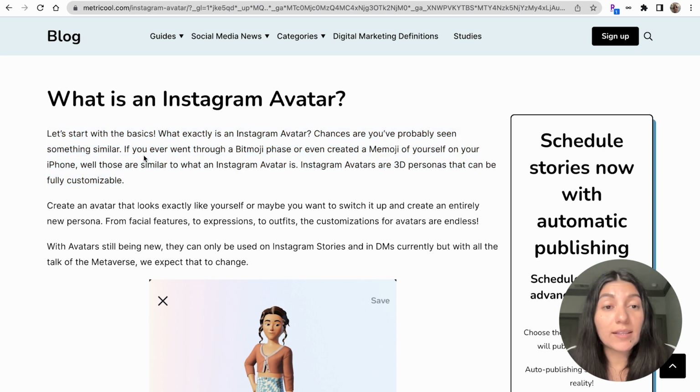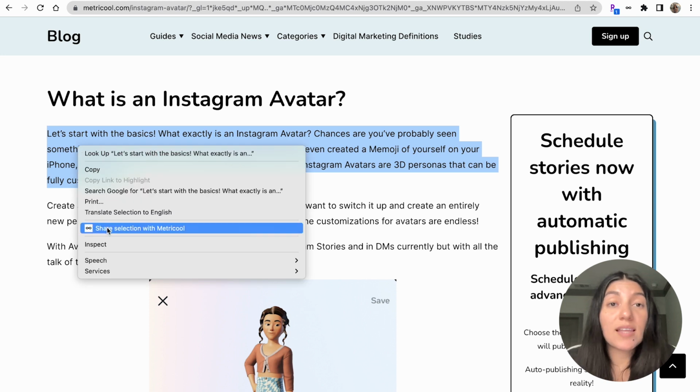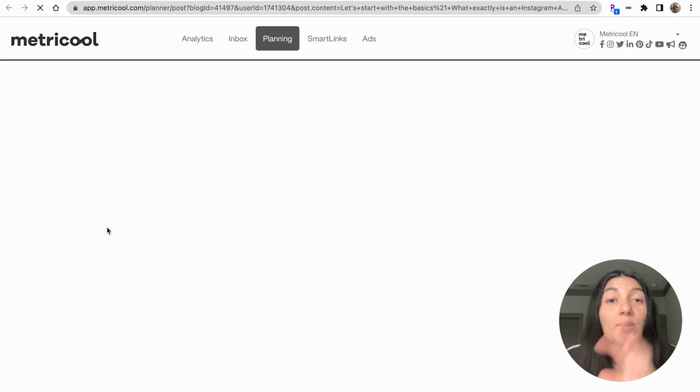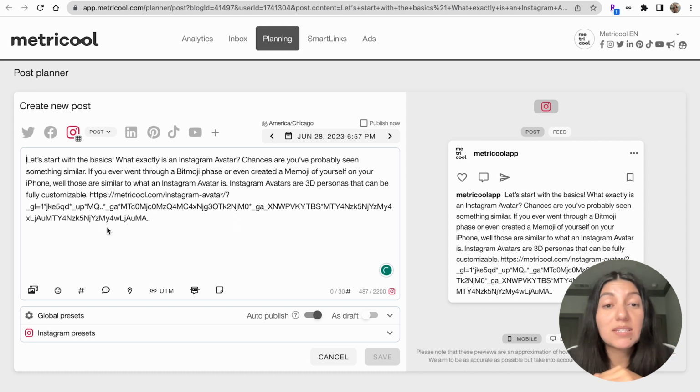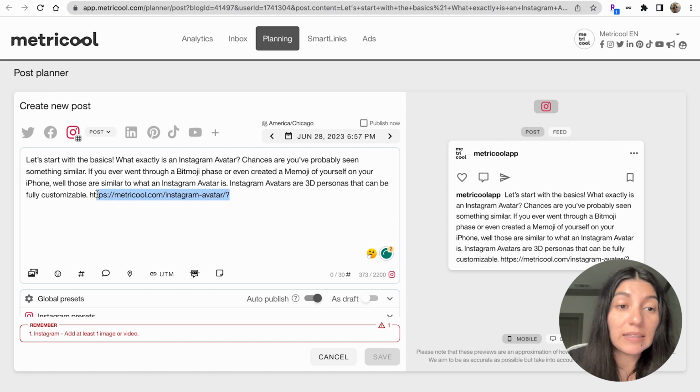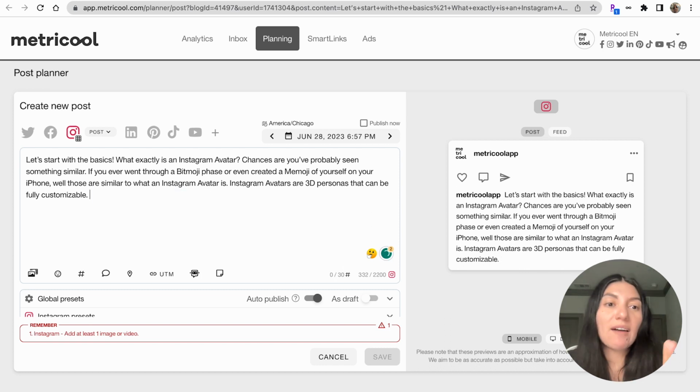I can actually right click into this text right here and I can hit share selection with Metricool. That is going to take that piece of text and paste it directly in. So I can remove this because I don't necessarily need the link, but if I wanted to, I have the link there and I could credit the link.